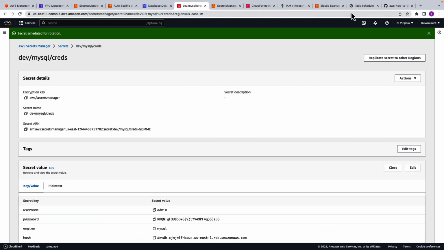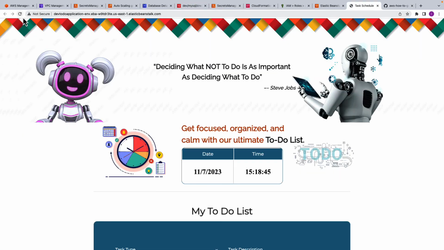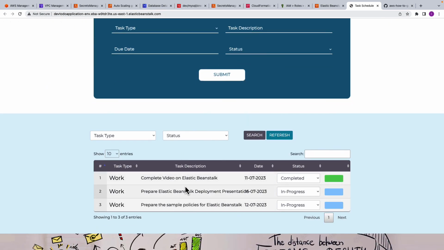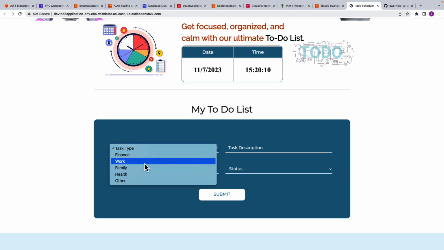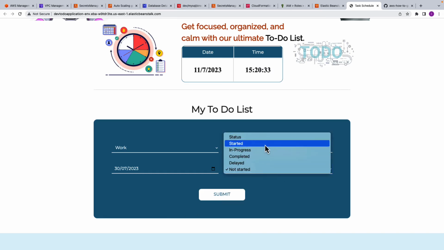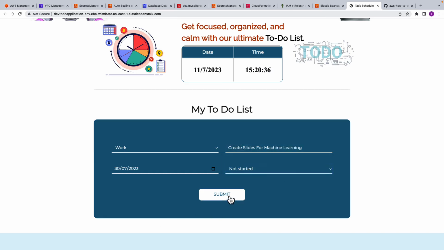Now if I go back to my application and do a quick refresh, okay, that's refreshed my page. If we scroll down, we can see that we can still read from the database. Let's see if we can add stuff to the database. I'm going to click on another work task and say create slides for machine learning. The due date I'm going to set to 30th of July, I'll say not started, and click submit.